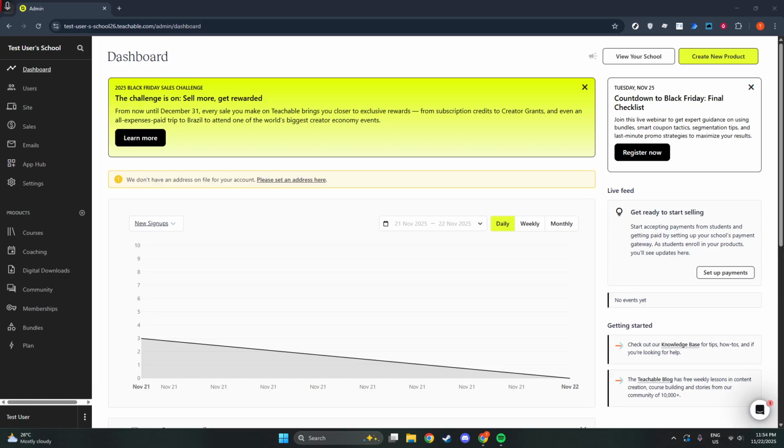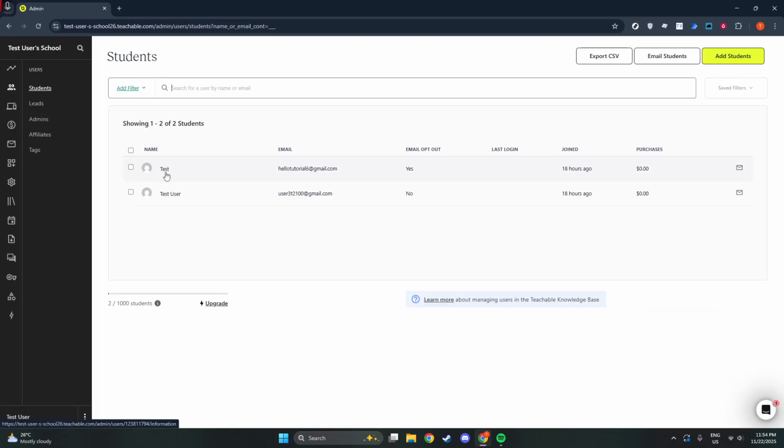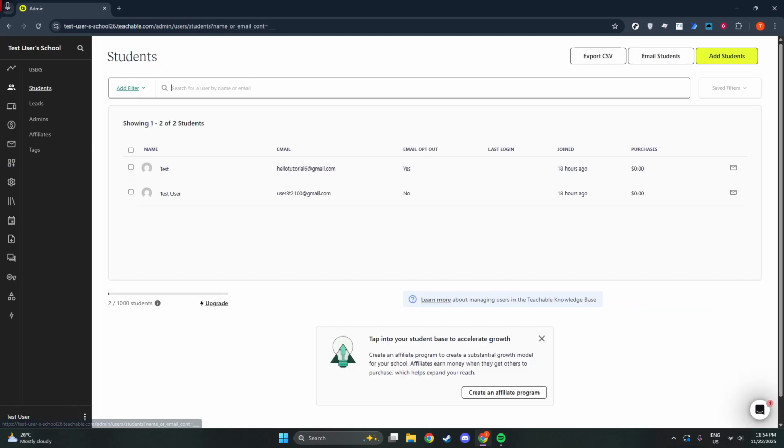Once you're in the admin area, look to the left sidebar and open the Users section, then choose Students. This is your complete list of student accounts. If your school is large, use the search bar at the top to find the student by name or email. Double-check that you've selected the correct person before making any changes.